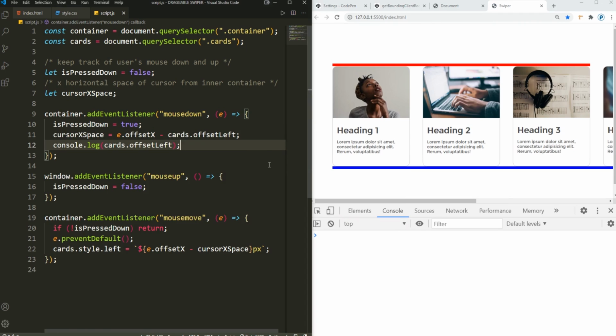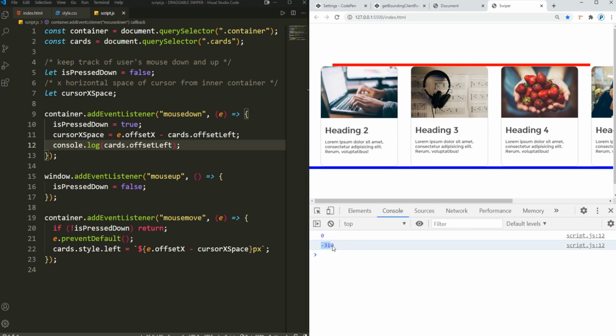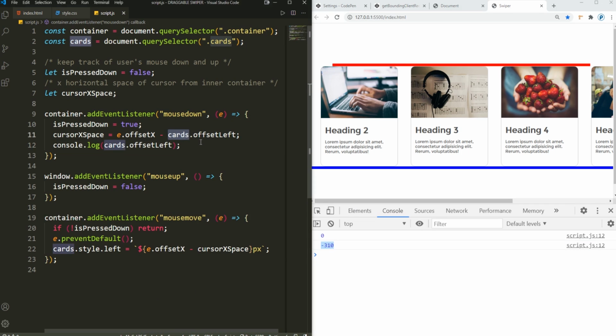Okay, so earlier I said that cards.offsetLeft is always going to return 0, but now it's not gonna return 0, because whenever this cards, which is this cards right here, is positioned relative to the container, its left position is gonna change. Now notice in the console as I'm moving it toward the left side, this is minus 310. So essentially what it means is that cards is gonna calculate the cards left position in pixels relative to the container in here. Okay, so I hope that's not confusing. And if it is, just pause the video, think about it, and you'll be back on track with what's going on in here.